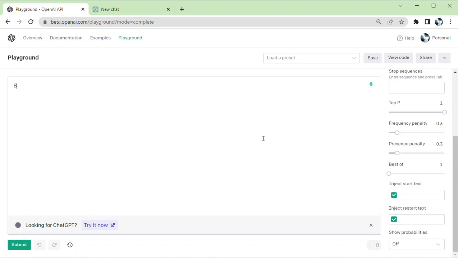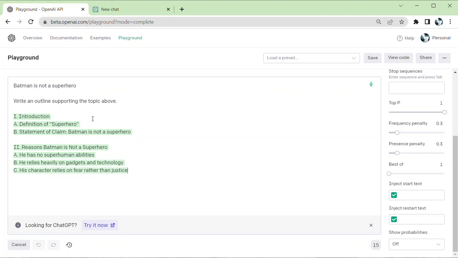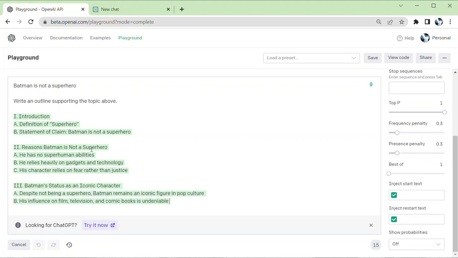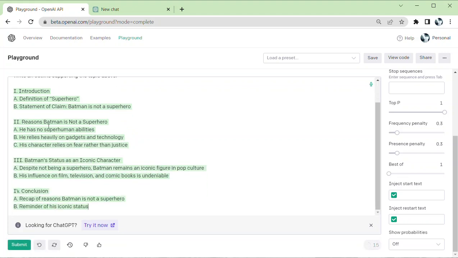Let's just make an argument. Let's just say Batman is not a superhero. We can tell him, write an outline supporting the topic above. If you want to get real fancy, we can start labeling this with topic and stuff, but he'll understand here, and you can press Control-Enter to fire that off. He goes ahead and makes a pretty good little outline here.